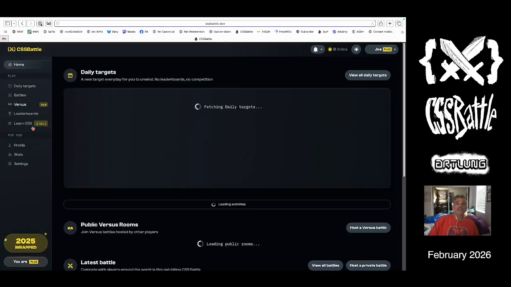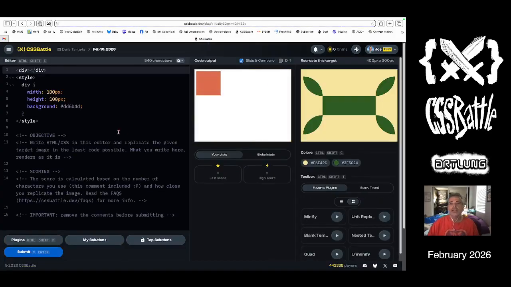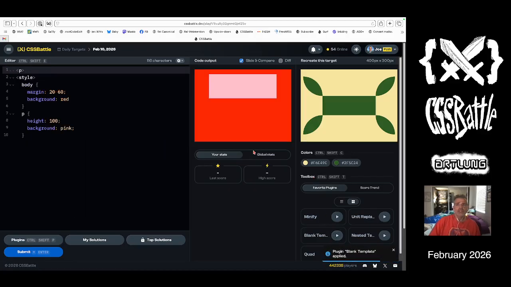Pretty much every day I go to CSSBattle.dev, do the daily target, and I record it. So let's do that now. Wow, that's pretty fun. All right, what do we got here? We got an interesting shape for sure. How do we make this shape, and is it simple, straightforward? What is it?